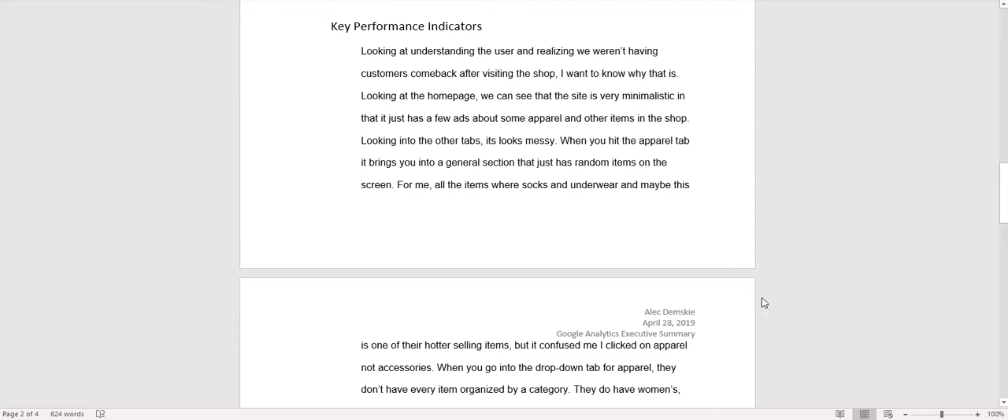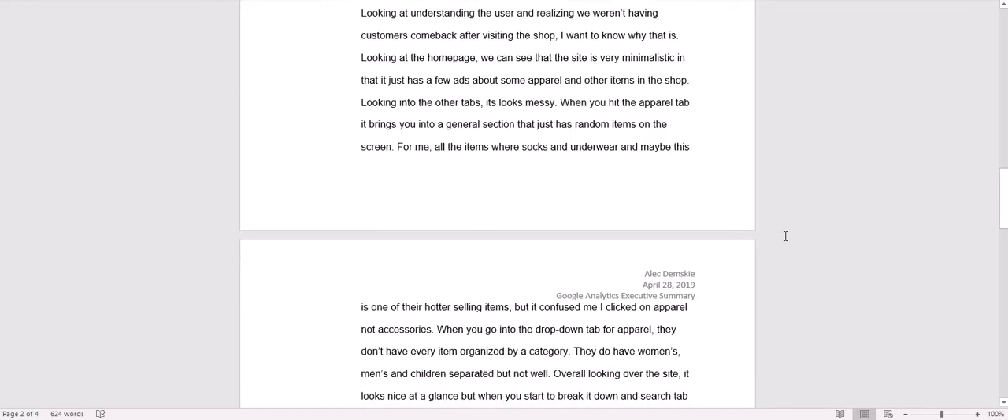Looking at the homepage, we can see that the site is very minimalistic in that it just has a few ads and some apparel and other items in the shop, their accessories and whatnot. Looking into the other tabs, it looks kind of messy from my point of view. When you hit the apparel tab, it brings you into a general selection that has random items on the screen. Maybe this is just one of the hotter selling items, but it's confusing when you enter the tab.